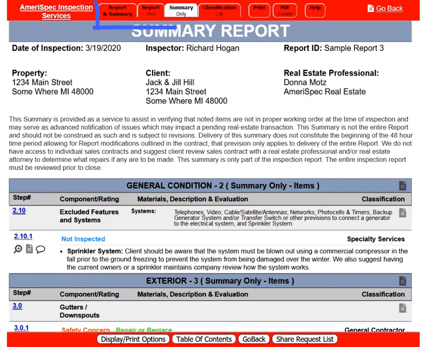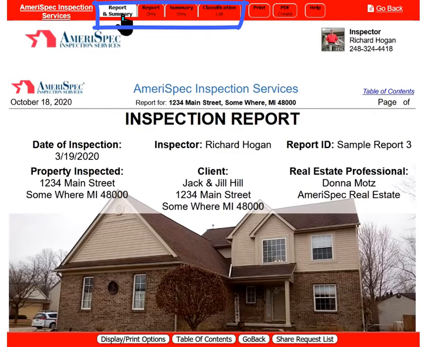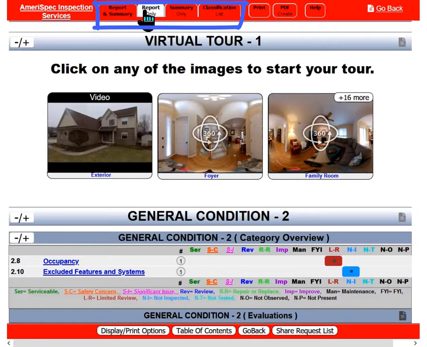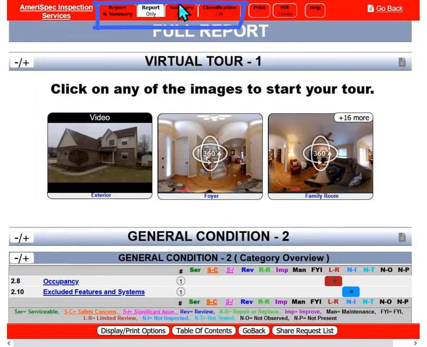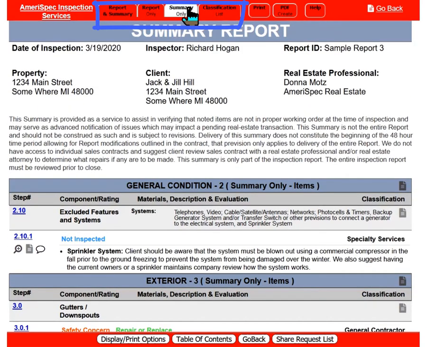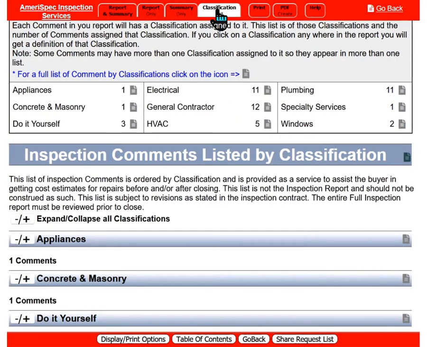In the red bar at the top of the report, there are several tabs which control how much of the report is displayed for viewing and sharing. These tabs are for displaying the main report and summary, the main report only, and the summary report only. And there is also a function for listing items by classification, something we will review later.